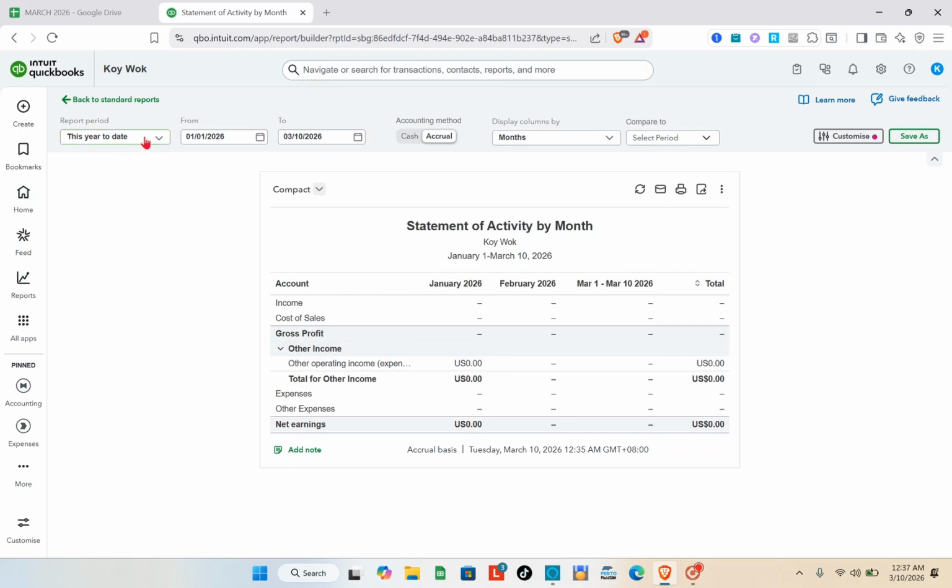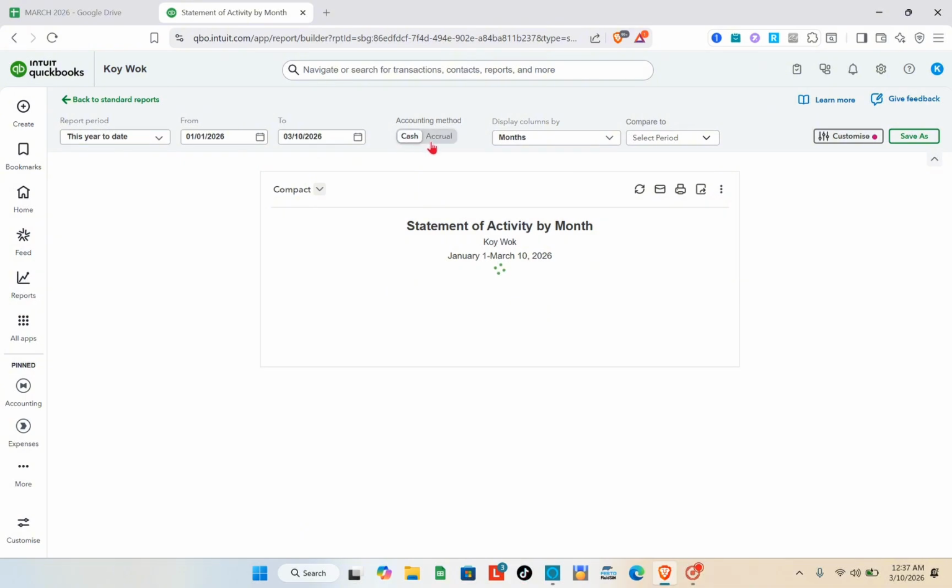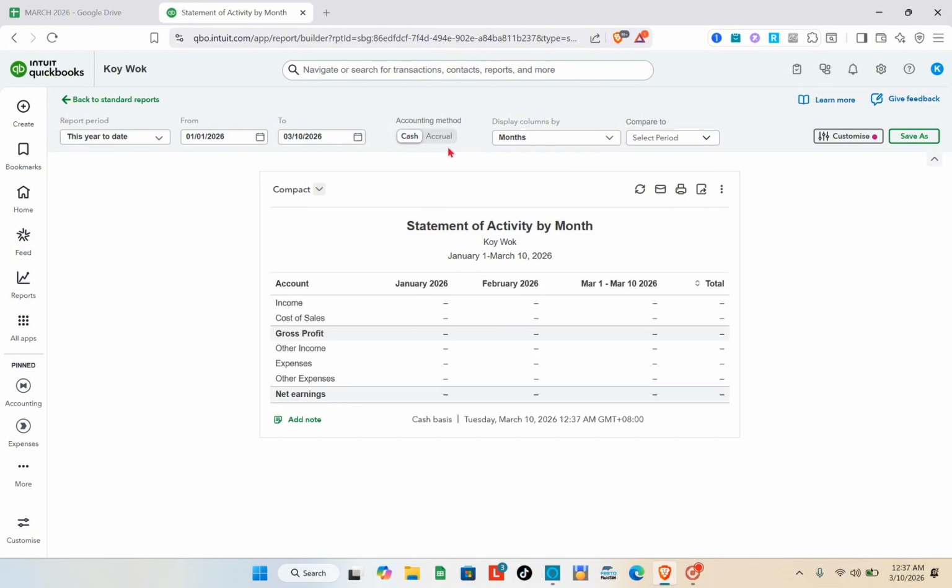And as you can see at the top, we have the report period. So you just have to select the report period that you want to see. For example, from this date up to this date right here. For the accounting method, we have the accrual and the cash. For example, if you want to see the cash report, you just have to go here.